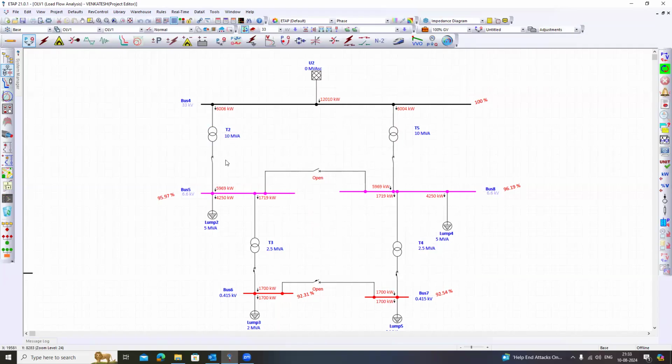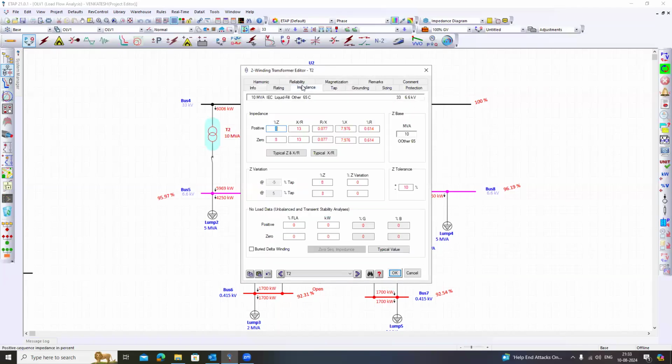So if your Z is more, that means the voltage drop, V, is nothing but I into Z. So for the load flow, you have to take the positive tolerance. Why? Because your impedance will be more, your voltage drop will be more, because you are doing it for the worst case. For the short circuit, you have to go for the negative tolerance, because when the impedance is less, your short circuit current will be more, right?